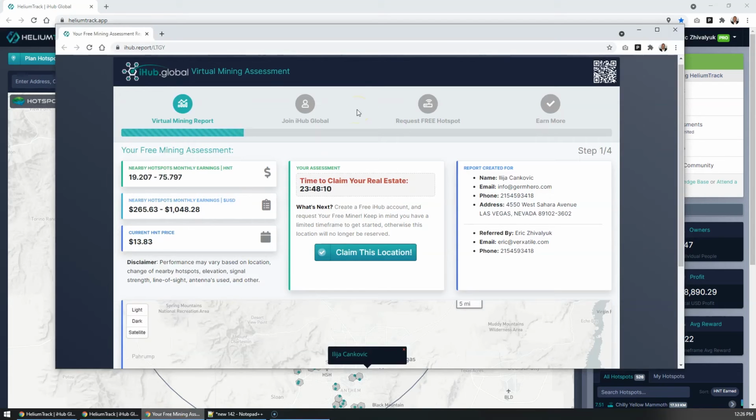Okay, so I went ahead and clicked on that link that I received for my virtual mining assessment report. And here I'm going to start out by seeing the potential earnings of nearby hotspots within a month. So we can see the low range and the high range, and what that currently translates to as far as potential earnings in US dollars based off of the current price of HNT. So right off the bat, the person that you send this virtual mining assessment to is going to understand monetarily what are their potential earnings. They're also going to see that the countdown has started for them to go ahead and reserve and claim that real estate. As we mentioned before, they're only going to have 24 hours to do that.